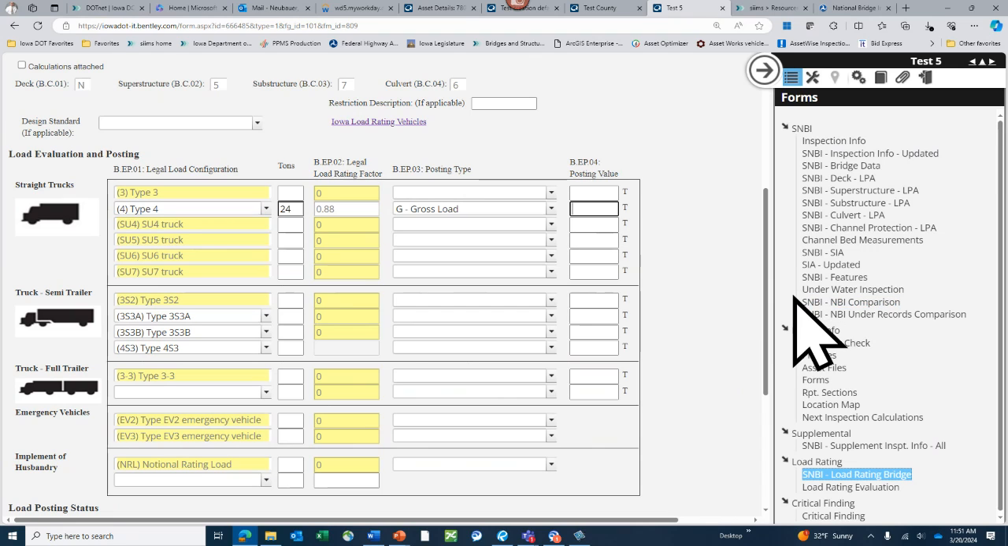And then you have to put in what the posting value is. So are we posting it at 24 tons for that truck? And say that truck is 35 tons, we're still going to post at a gross limit, and maybe the gross limit is still going to be 24. We're just putting one sign out there that says 24 for everything. So that's how you would code those.